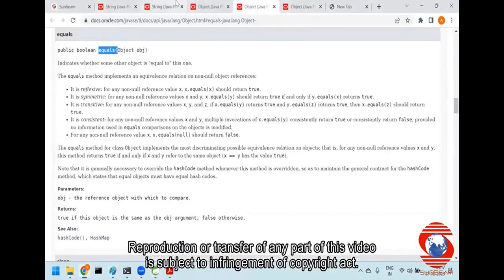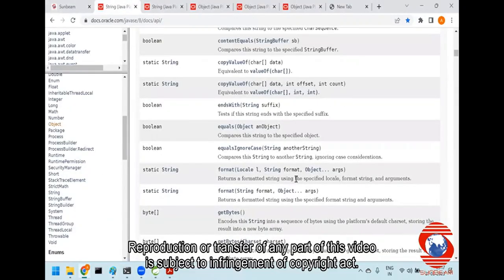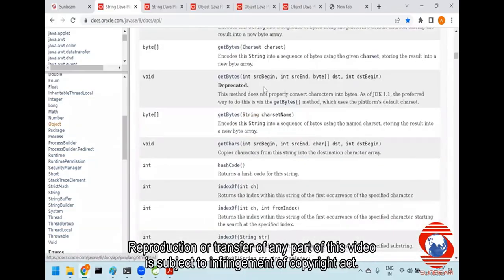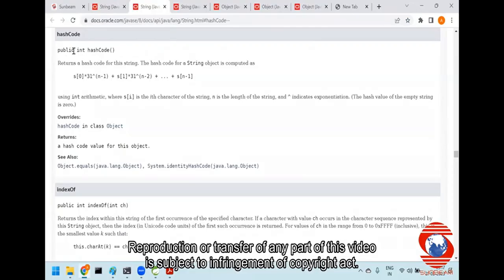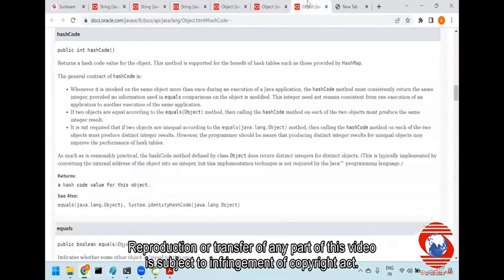Perfect. One more time, let us observe the string class methods. I'm talking about something called hash code. Here also there's a hash code method. It returns an integer, a hash code for the string. The hash code for the string object is computed with some formula. The hash value of the empty string is 0. So my string class also has a hash code method, and my object class also has a hash code method, right?